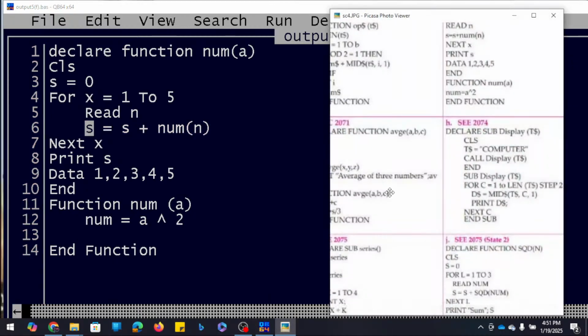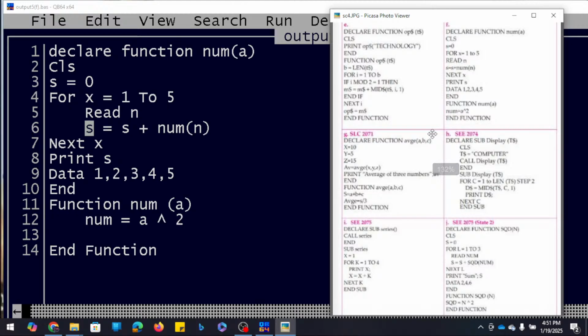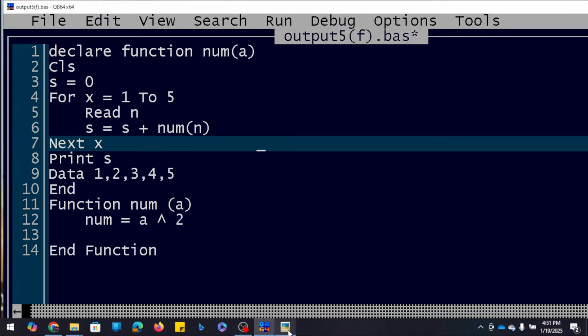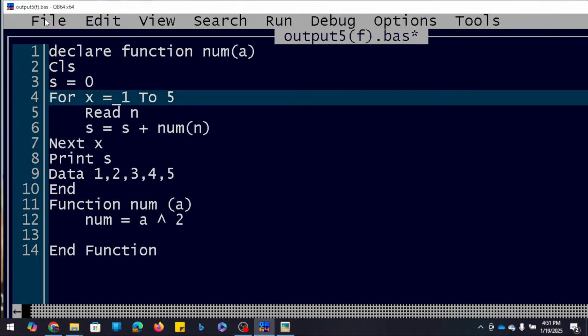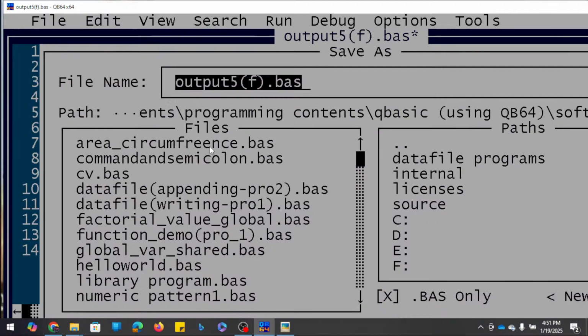So it was F number, no, sorry, E number. No, it was F number. Okay, now next is here. It was asking 207 SLC. So declare function avg with the three parameters it has. So let's go for this. Yes, let's go for the G number.